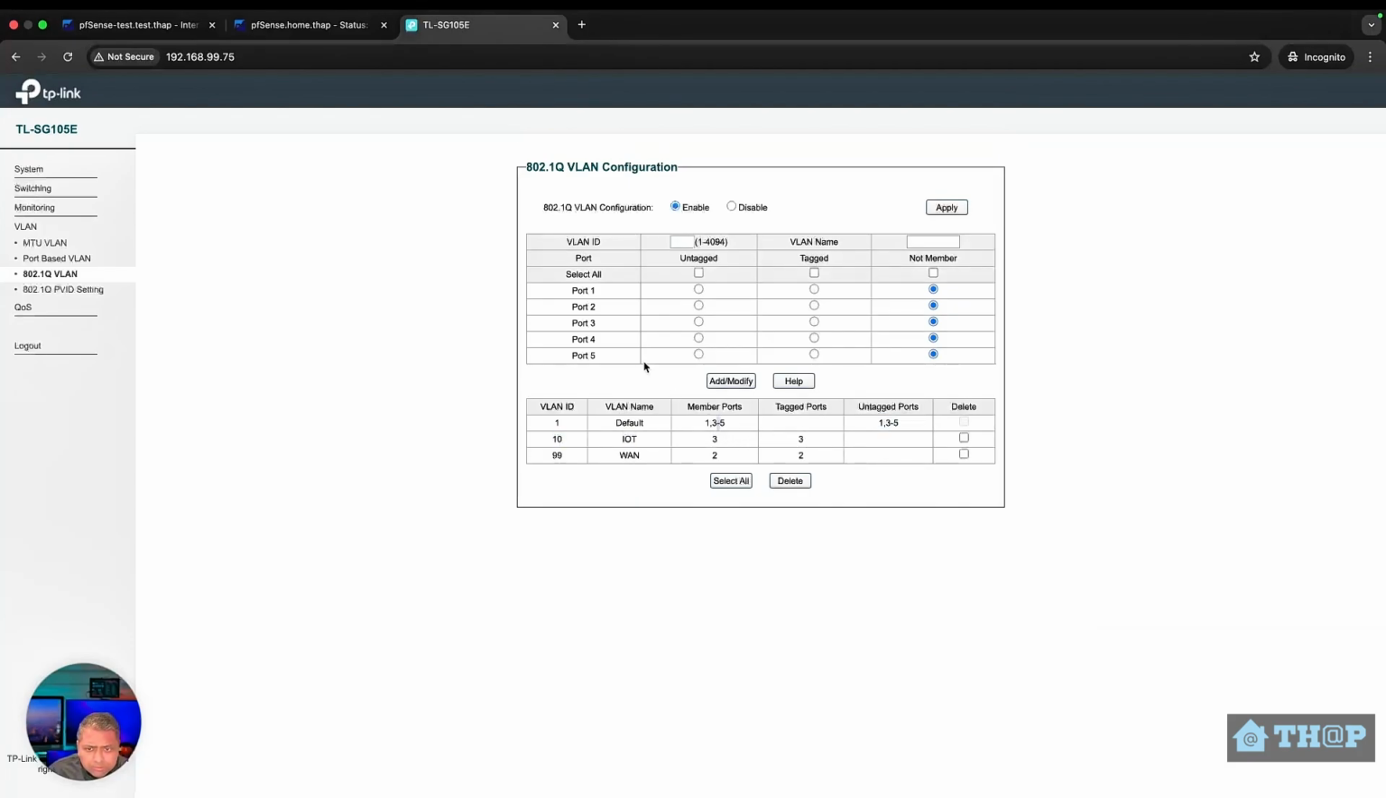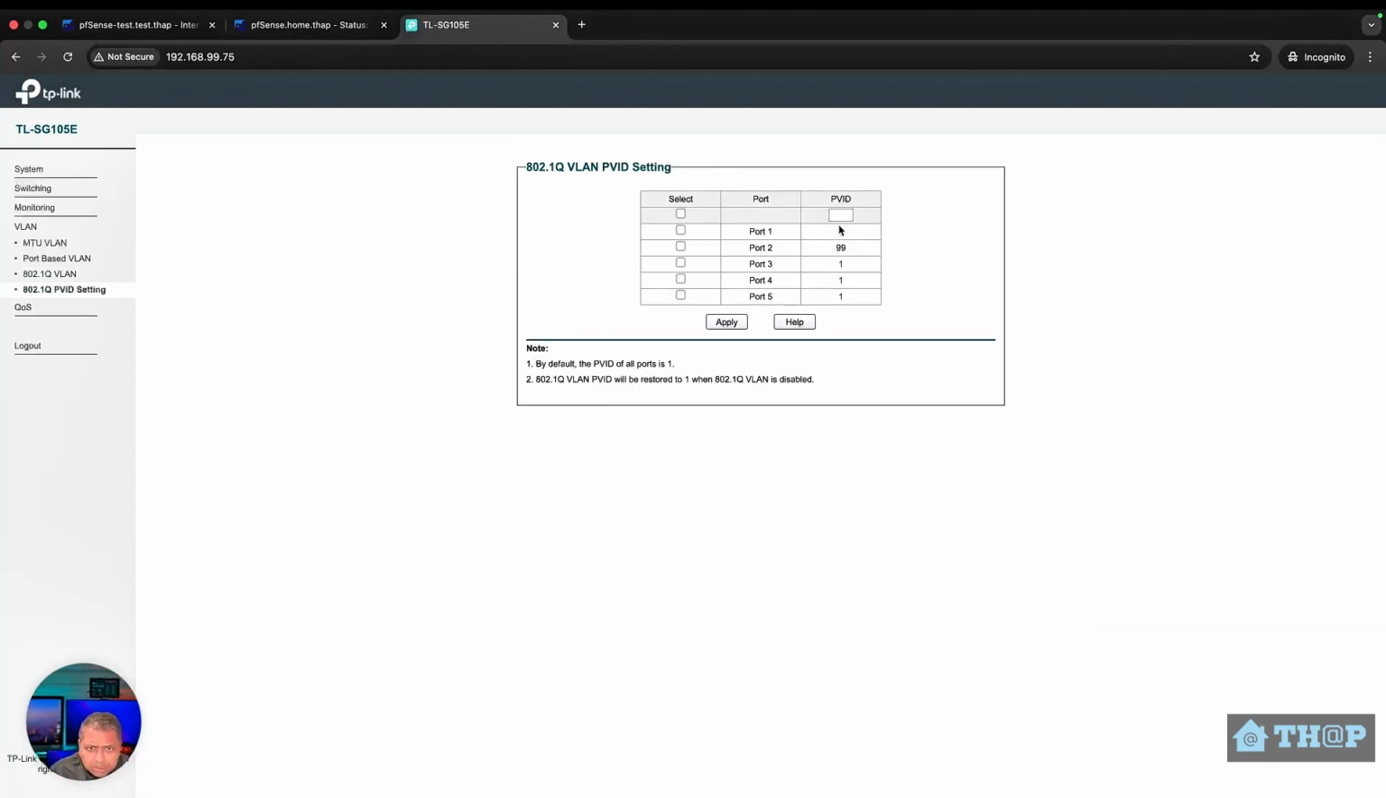Again, we need to remove it from the default VLAN, if we don't want traffic from the default VLAN to flow through this, which is what I would ideally prefer. So hit 1 and then not a member for port 3. So port 3 is no longer a member of VLAN 1, and hit add modify. So you can again see that port 3 only allows traffic tagged with VLAN ID 10, and in the PVID setting I'm going to set 10 for port 3 and apply. So that's it. That's the setting you need to do.